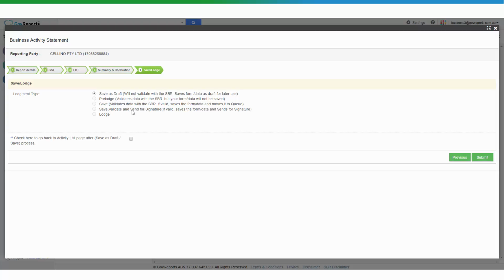And if you do have a digital signature but you might not be the person who signs off on the activity statements, you can subscribe to GovReports digital signature and then send it off to the person who has the authority to sign off these activity statements. Or if you're ready and you are the right person to make decisions on this, you can now click Lodge.